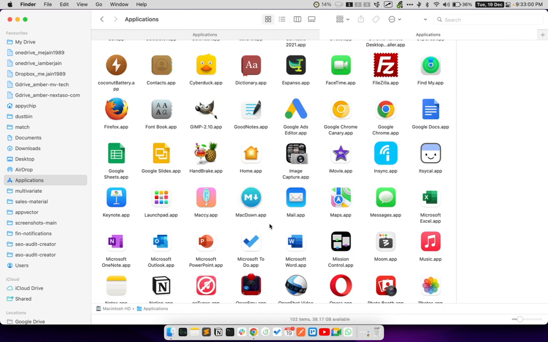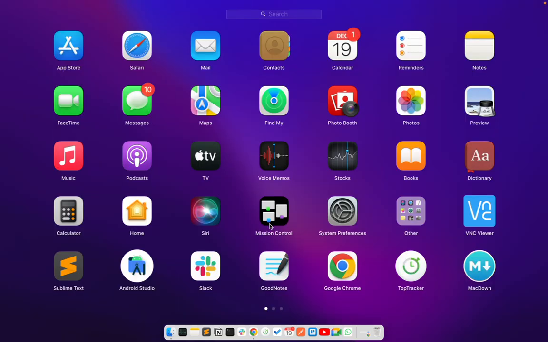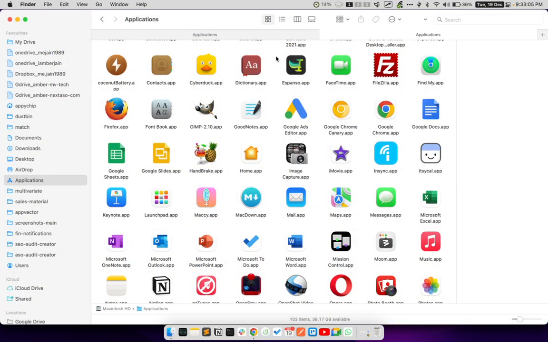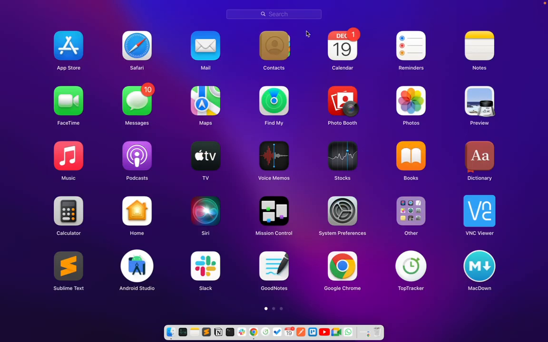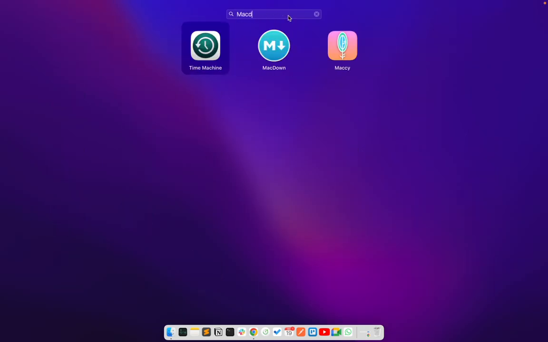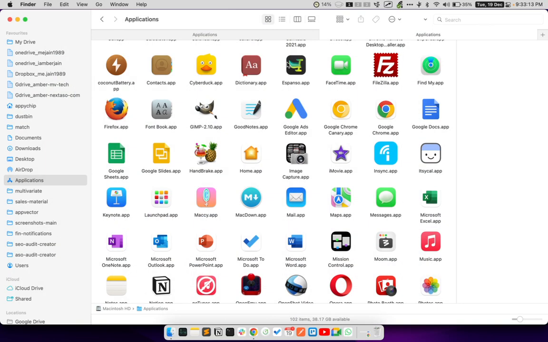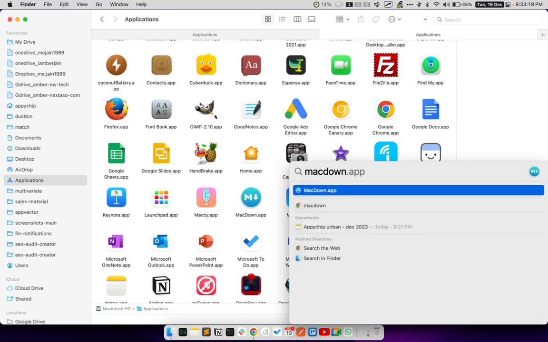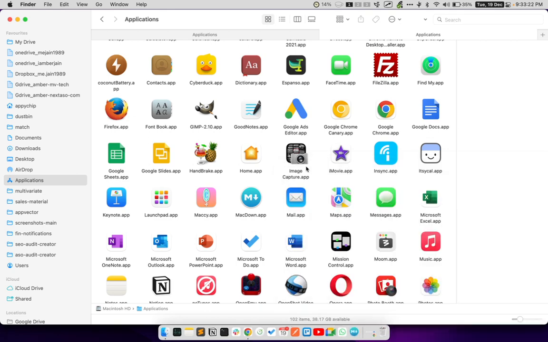Now if I go to Launchpad, I'll go back to Launchpad, and if I search for MacDown over here, I can see that the app is installed. Alternatively, I can also go to Spotlight and type MacDown, and I can see that the app is installed now. I'll now open this app.